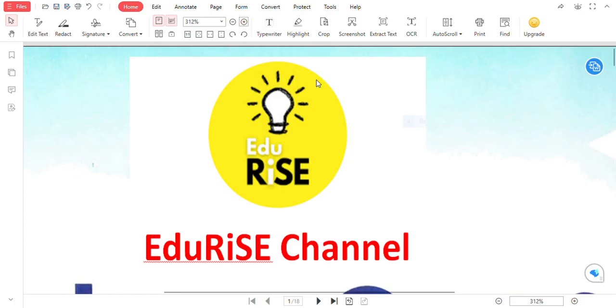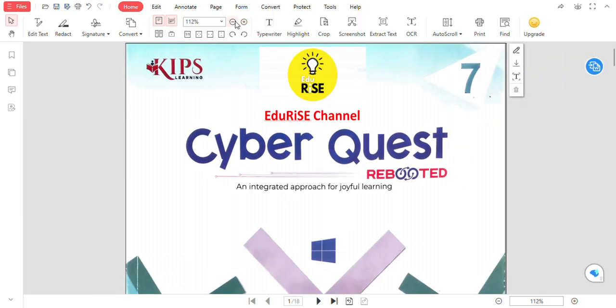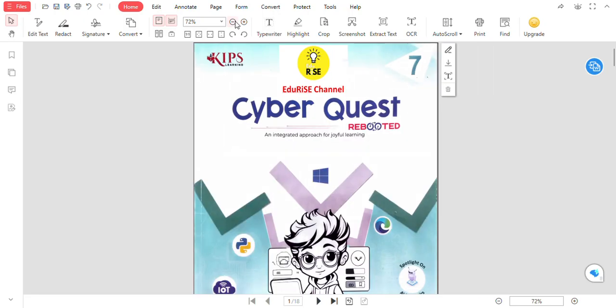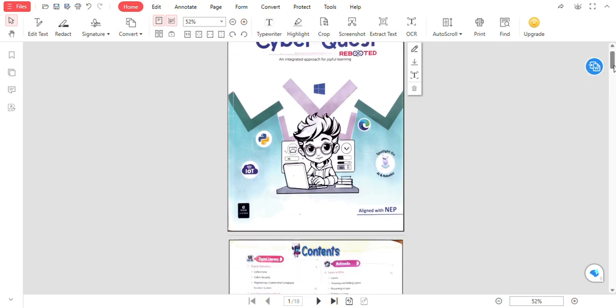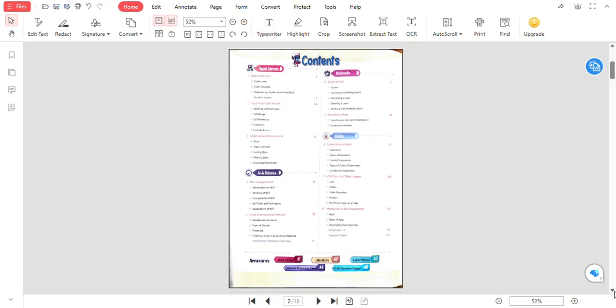Today we are going to see Python programming from the Kips CyberQuest textbook, which is of grade 7. This is a CBSE book by Kips Learning by the name CyberQuest. So we will be going with each chapter in detailed explanation, and I'll be explaining you the programming part as well.